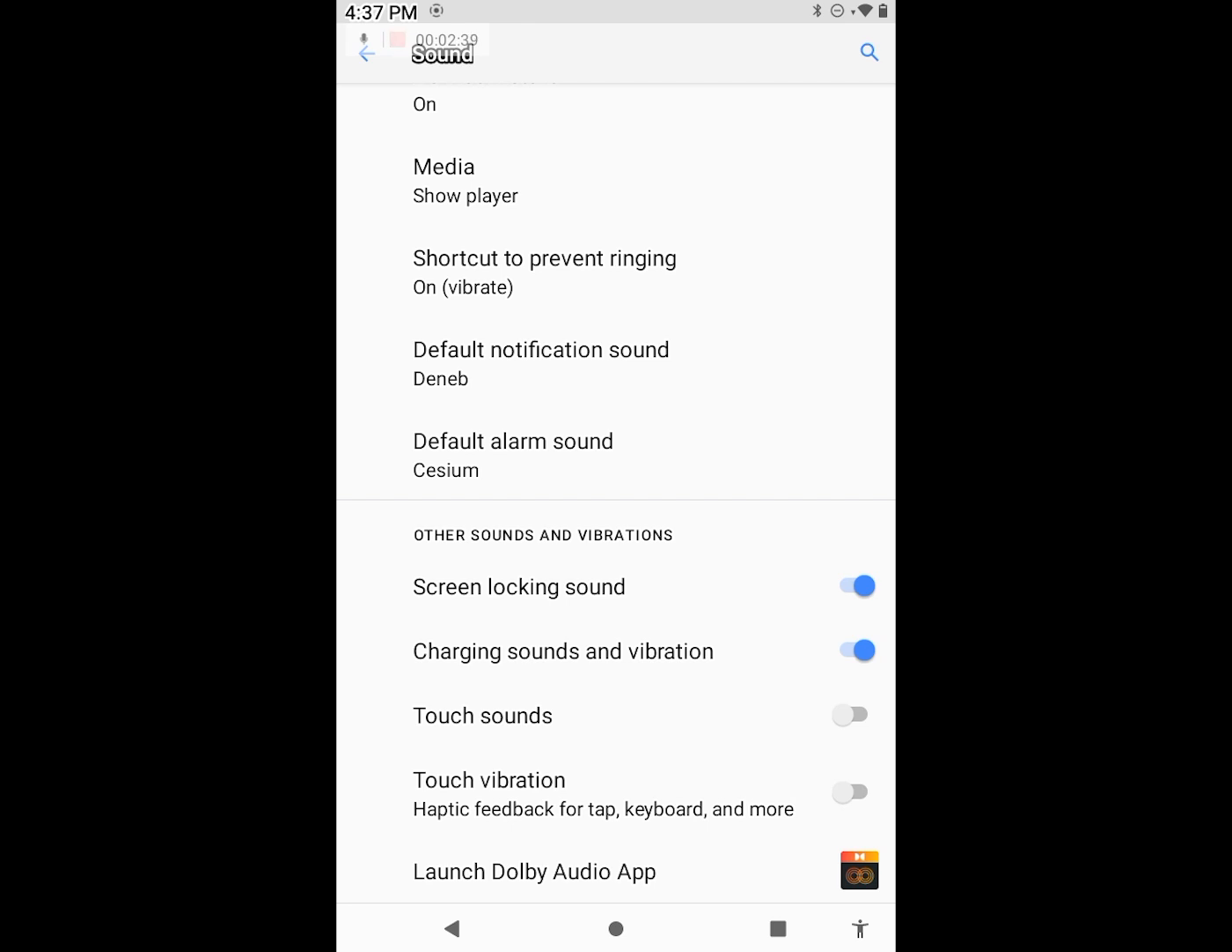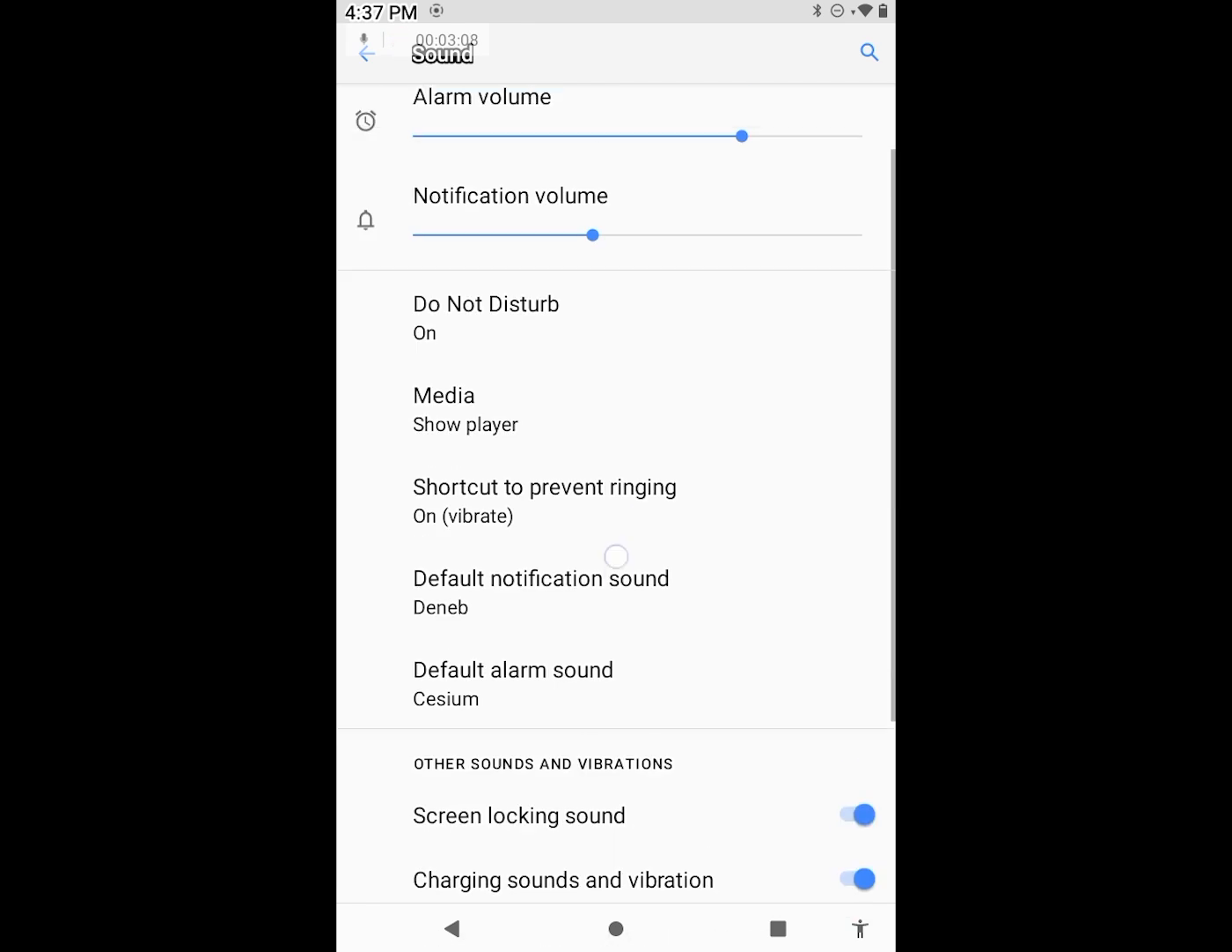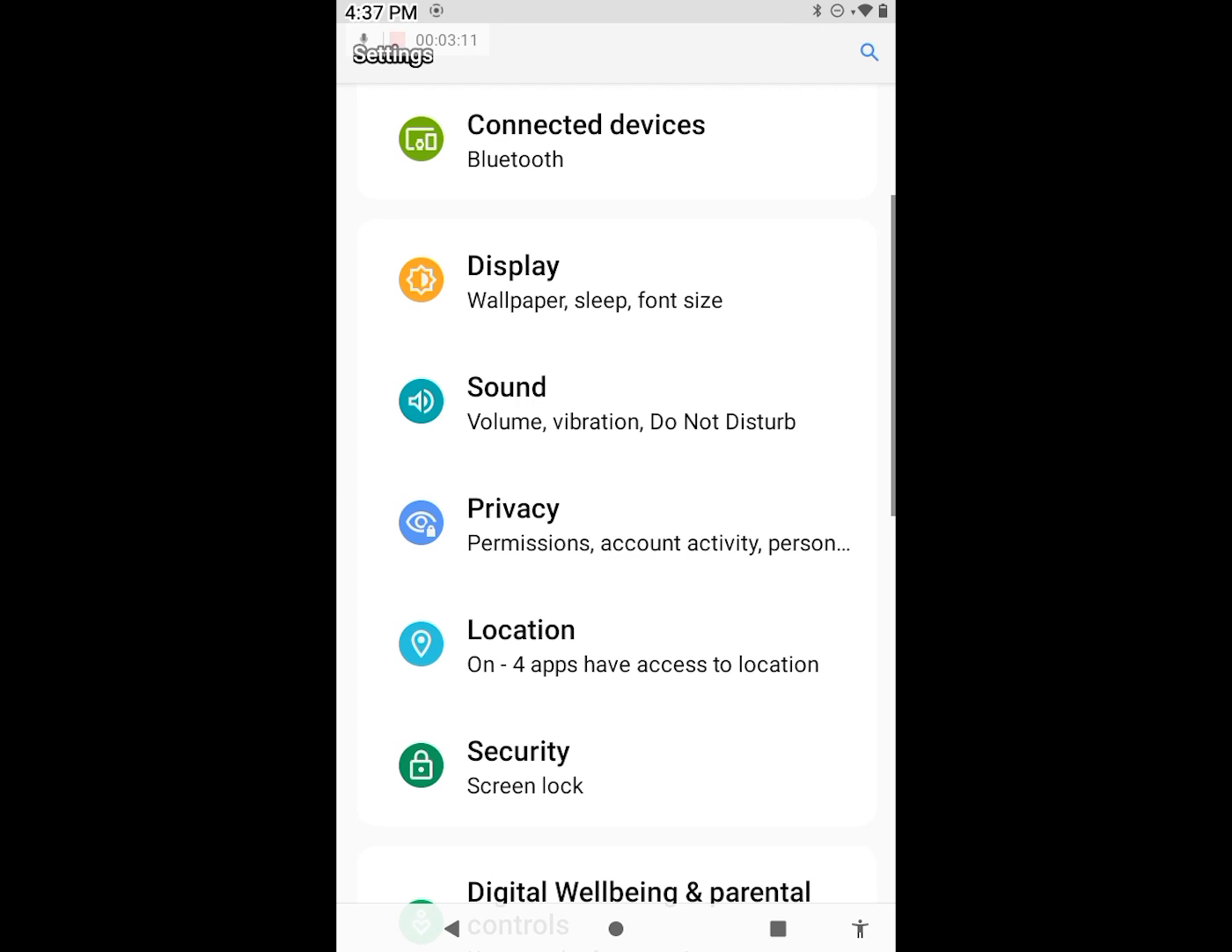And then we have the section called other sounds and vibrations. So turning on and off the screen locking sound, so that little click you hear when you lock your screen. The charging sound and vibration when you plug in your device to a charger. You can also turn on touch sounds, so that when you're tapping or typing on a keyboard, it will kind of make a fake clicking sound as if you were touching real buttons. And then touch vibrations, which vibrate when you're doing certain things and give you vibration feedback so you can feel that you've touched something. So those are those sound settings.